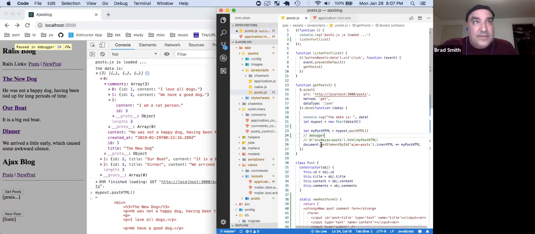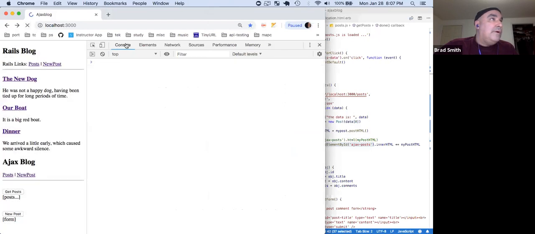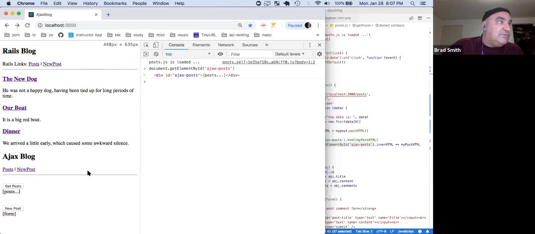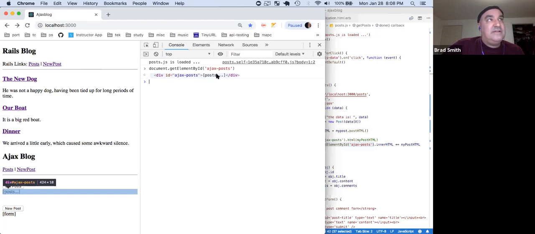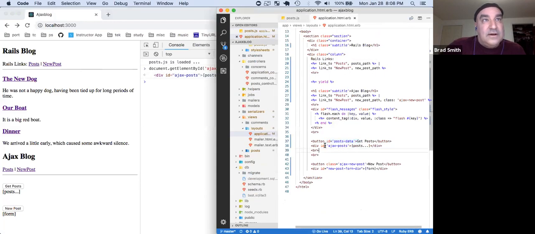Let's find document down this whole thing. Whenever you're in doubt, grab it, go over here to the console, and paste it in, and see if you find something. And sure enough, I have Ajax posts here. And notice I put this dummy text in there. This div is in my application layout in Rails over here.